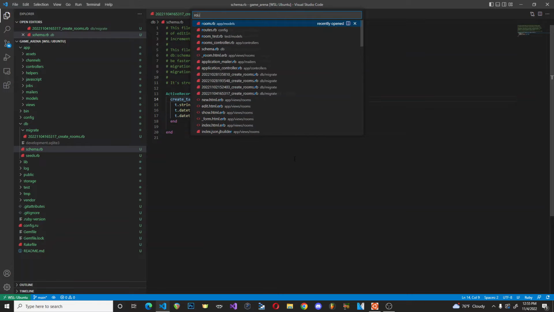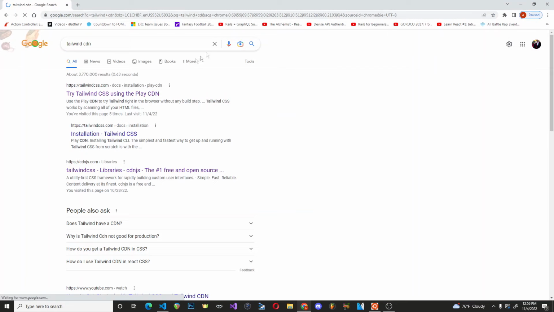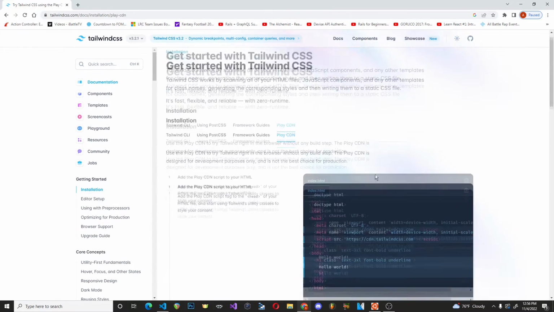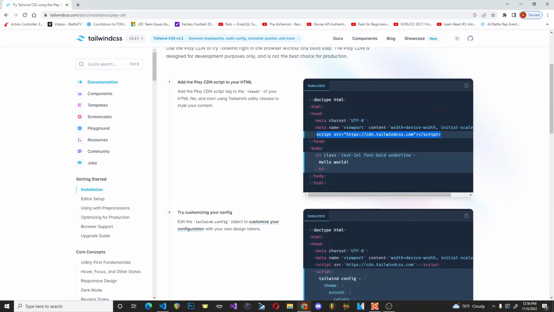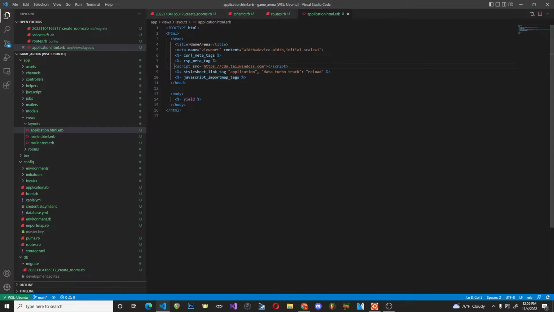The next thing I want to do is go to the routes file, and we're going to uncomment this, and we're going to change this to rooms#index. I also want to get the Tailwind CDN, so I'm just going to copy this right here. And if I go into application.html, I can paste in that code and it will basically make Tailwind available all throughout the application, because this code is on the outside of every single view that we look at.